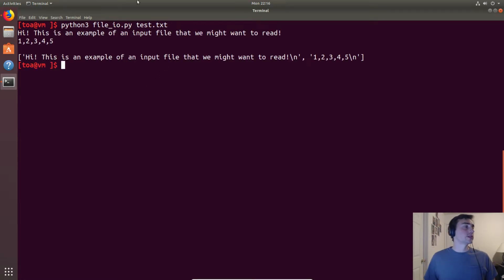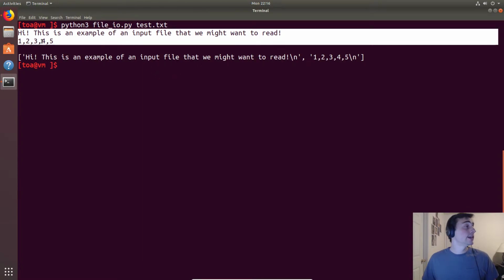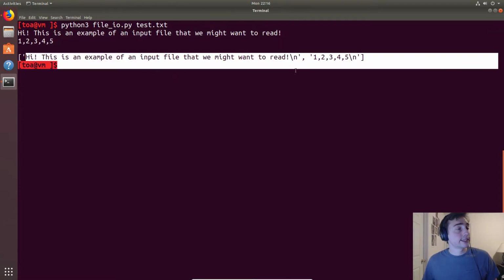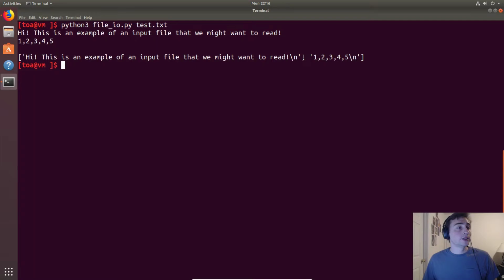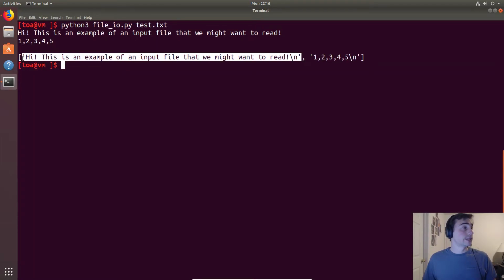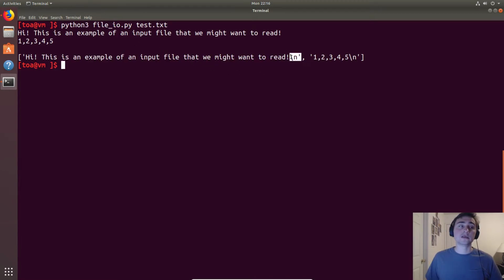There we go. So here we see we first, as one big string, printed out the contents of the file. Then we split it into two strings. The first one being this, hi, this is an example of an input file you might want to read, and then it ends with a new line character because, you know, when we press enter, that automatically puts a new line character. And then the second line here. So they're already split up into 2 strings. And we'll talk about arrays in a later lecture.